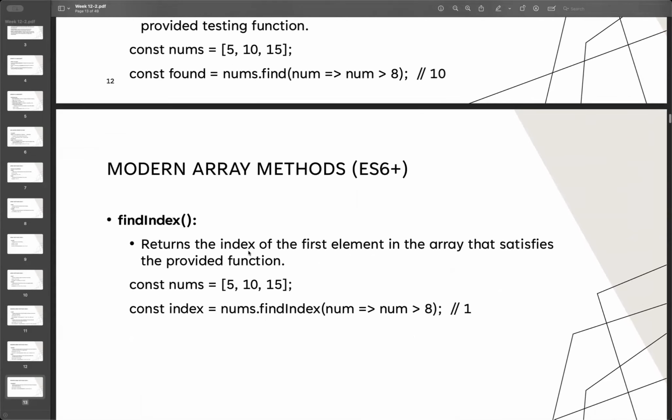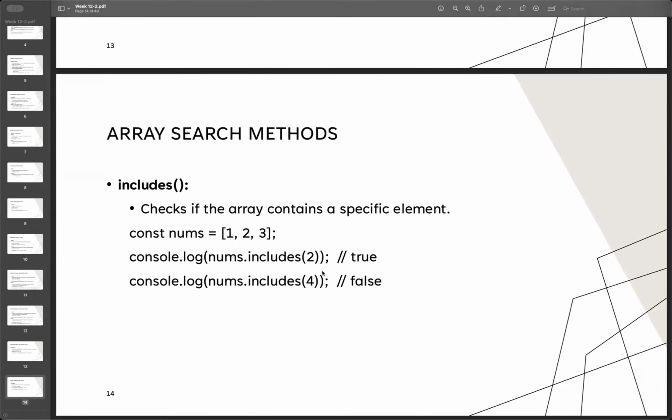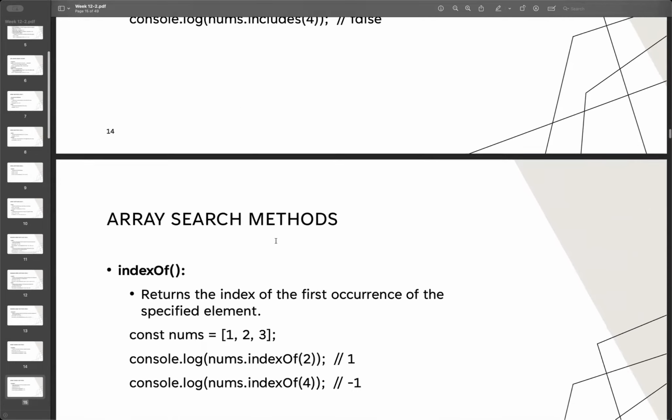It returns the index of the first element. And also includes: if you want to check if the array contains some specific element, you can use nums.includes and pass the value. Sometimes you just want to check, does it exist in your array? Does it contain it? Then you can use the includes function.